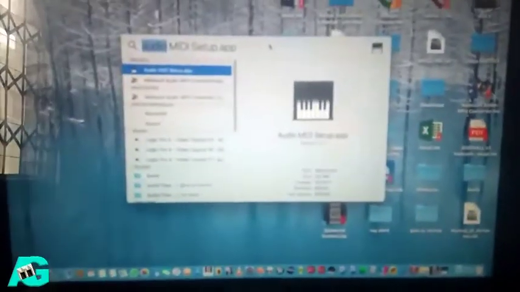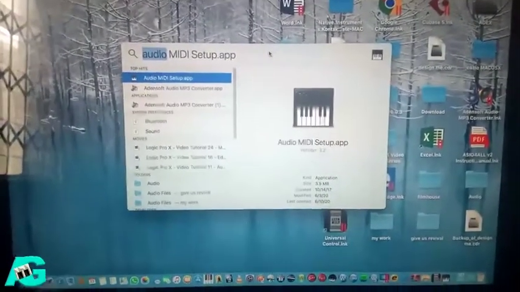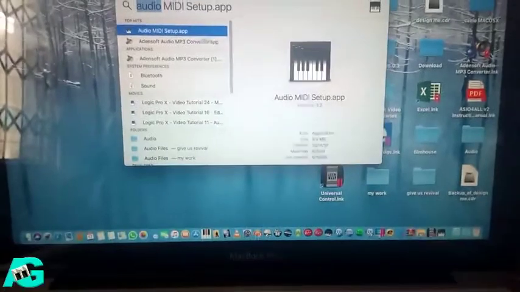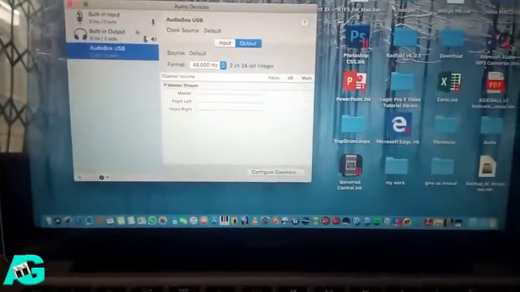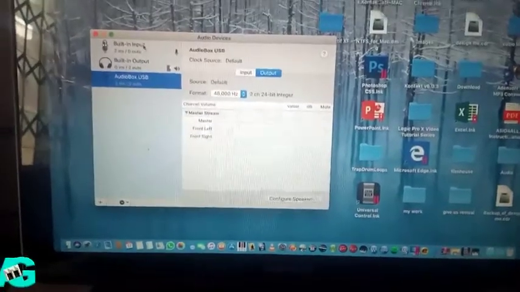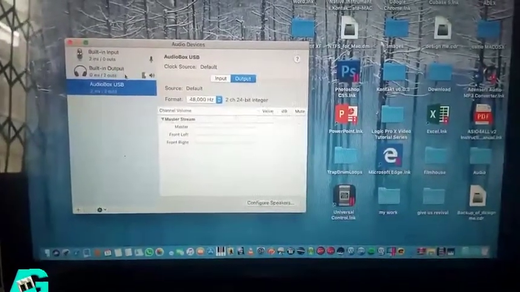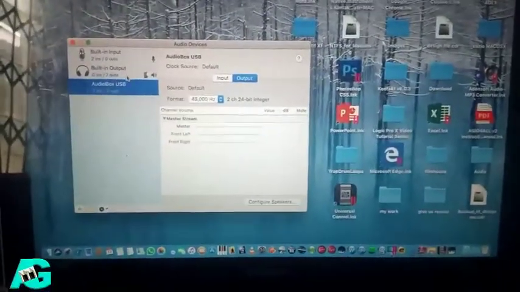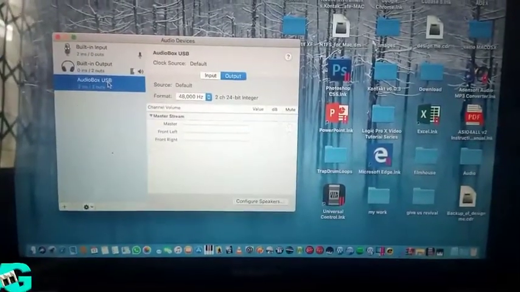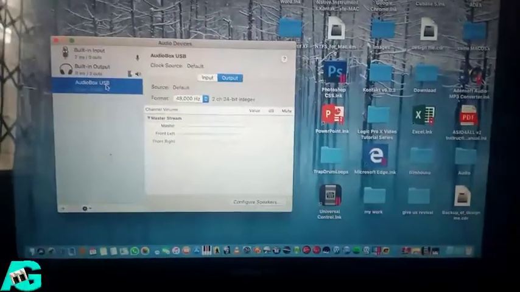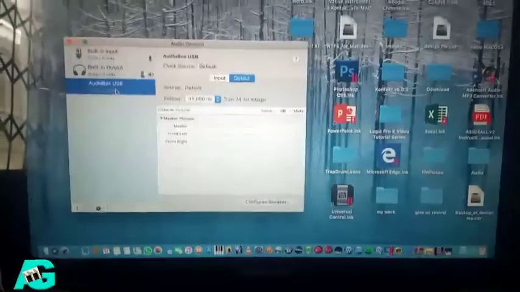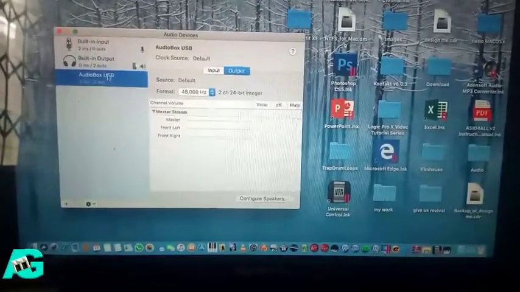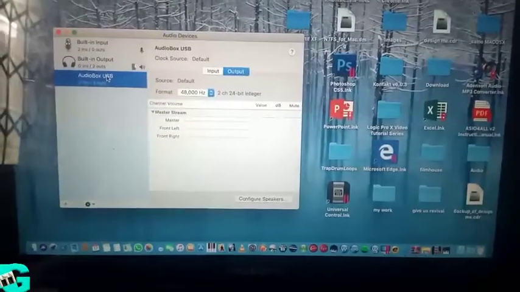So I'm quickly going to audio menu. You can see it's already there, my audio menu setup. So I'll just go to the app. You can see my app. This is my system inbuilt microphone and the output. But yeah, you can see this is the audio USB. So before, my input and output were here, but now that the sound card is here, I just have to click on it.